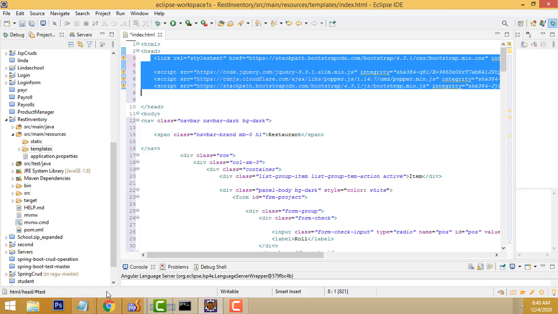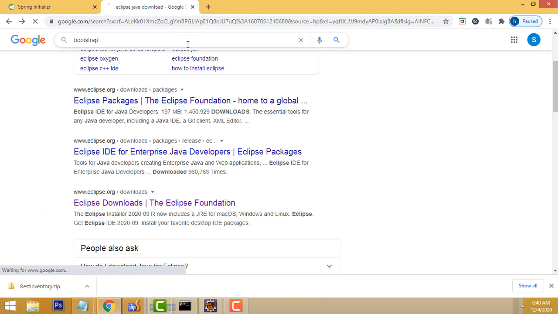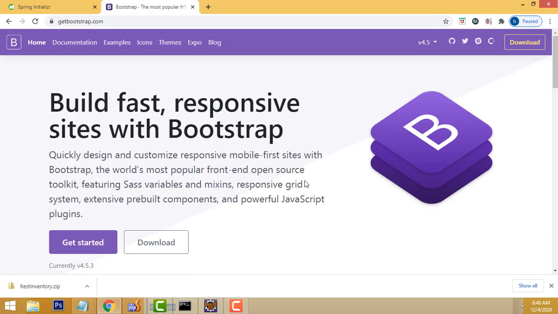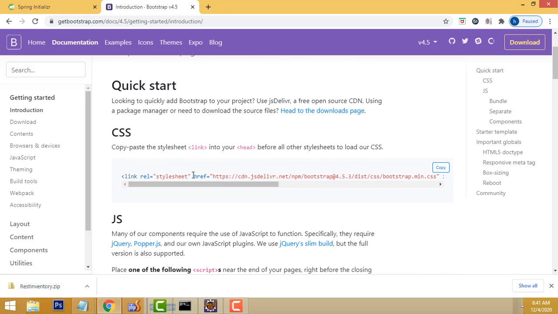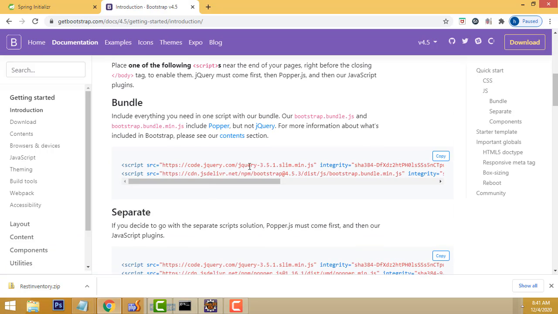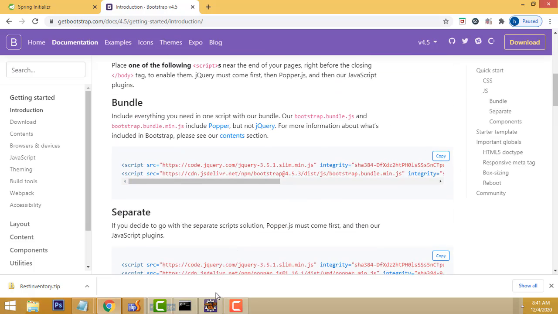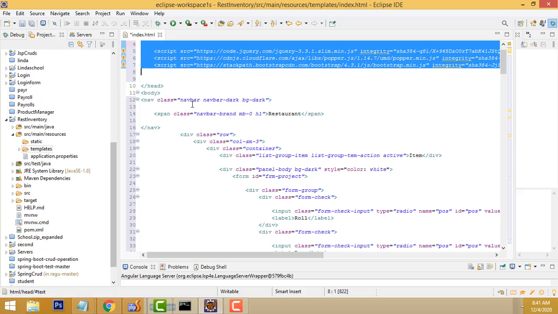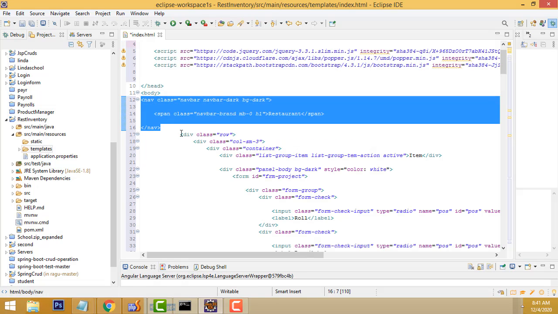These are all from Bootstrap. We have copied from the relevant Bootstrap website. So go to Bootstrap. This is the site. Click on this link. It goes here. Get started. You have to copy the CSS and JS files. Copy both and paste them inside the head tag. After that, inside the body, we have to create the heading and nav tag. After that, we have to create the form.